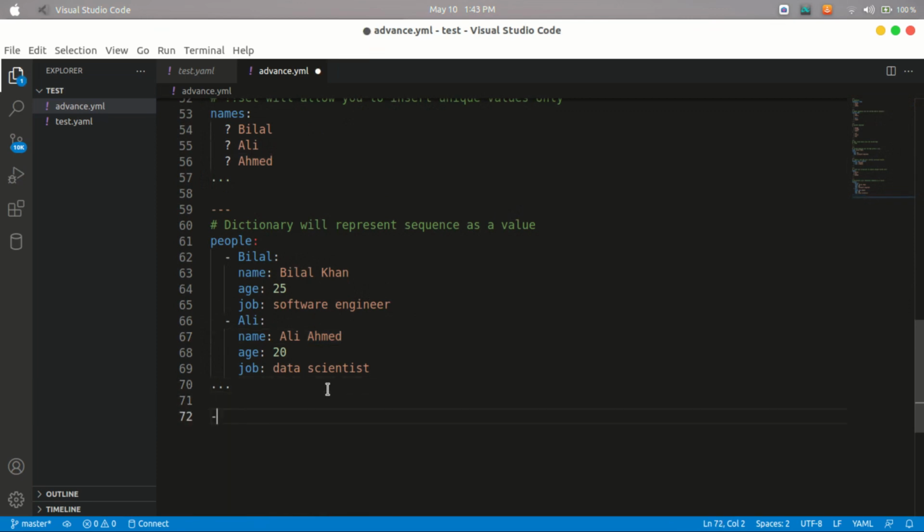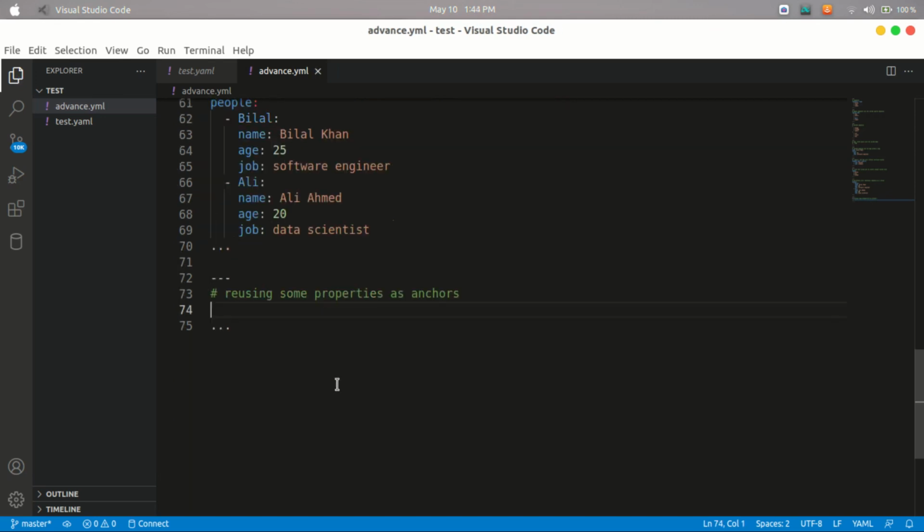So after that, the next thing is reusing some properties as anchors. Alright, so what does it mean? So basically, let's say if I write likings, alright, and inside the likings I write like would be, let's say, mango, alright, I like mango, and dislike orange. Alright.